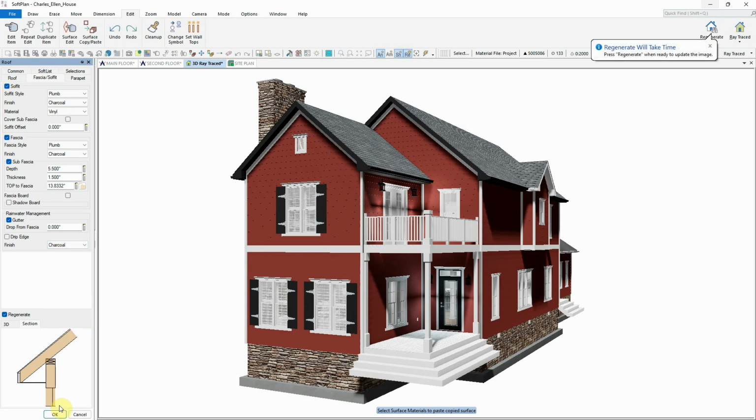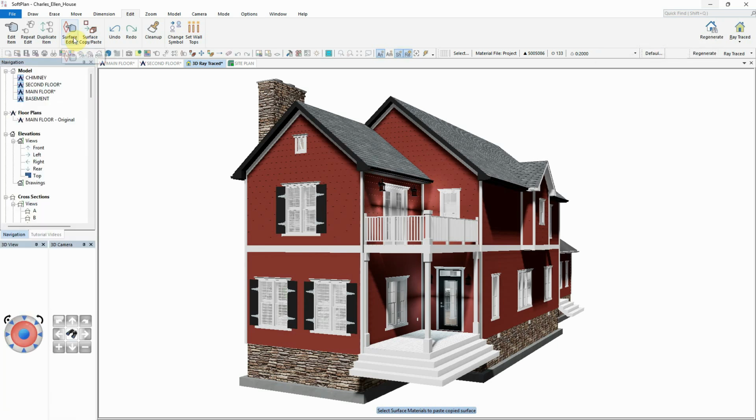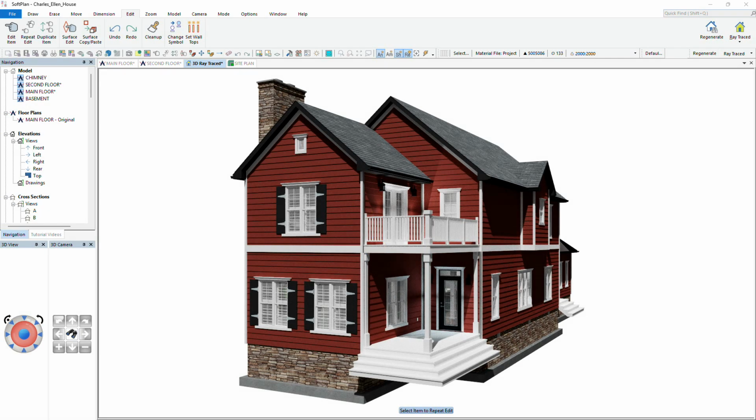Select OK to confirm. To apply these same finish settings to additional roofs, use Repeat Edit and click each remaining roof. Corner boards and splashboards can be modified using the same method.